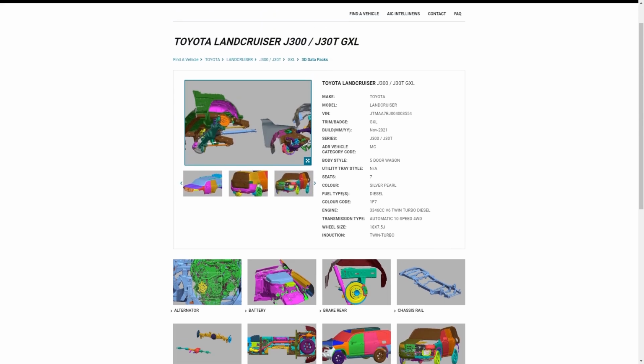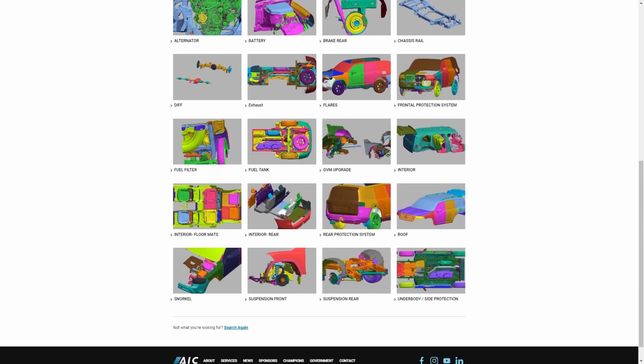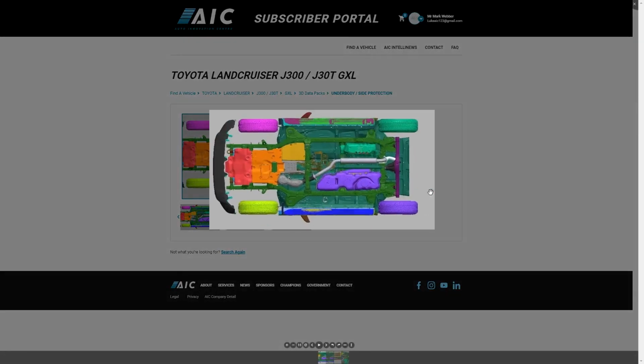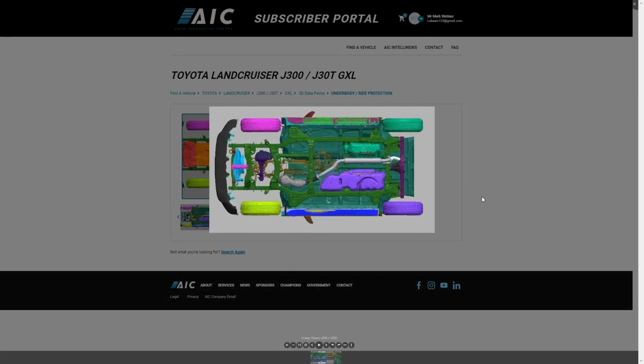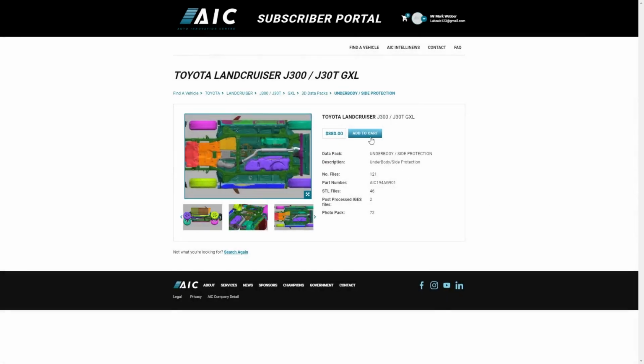This is our upcoming subscriber portal. And if you go in here and let's say we pick, say, underbody protection, you'll get a screenshot of what's included and it gives you a bit of an idea of the areas that you'll get data for. It has a price, you can add to your cart and you can buy it. It does tell you that there is 46 STL files in here and 72 photos and a couple of IGES files. So what's actually in the data pack?